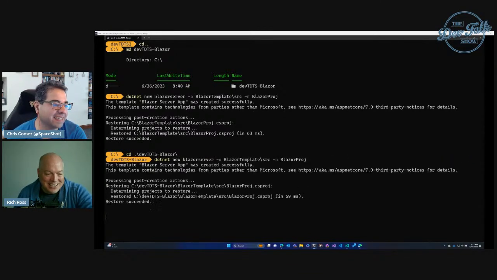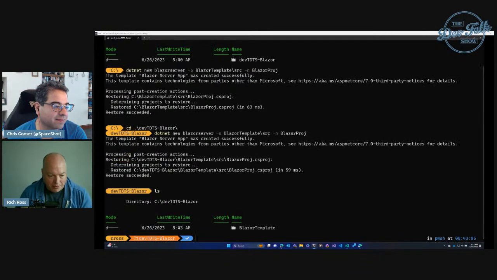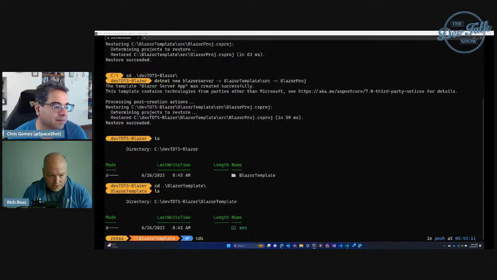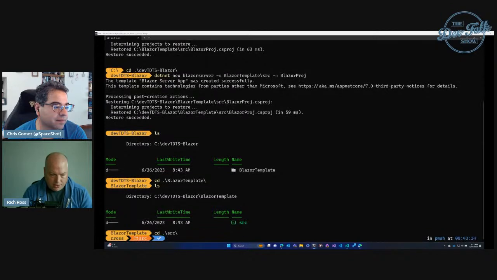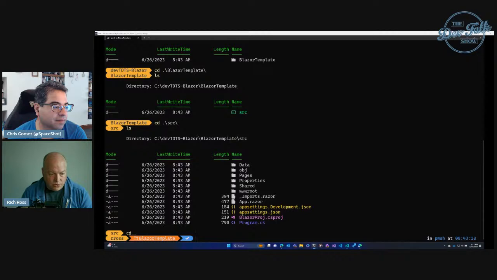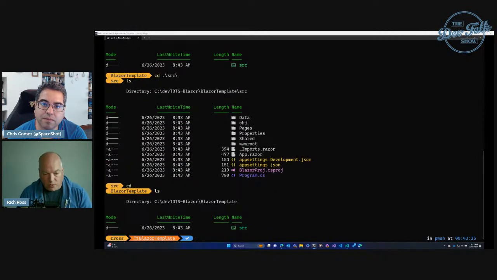All right, so in this folder here, let's do that. I've got my Blazor template, and inside of here my source, and then inside of here my project. But it's set up for us to do something interesting, which is, inside of the Blazor template folder, which right now just has my source folder, I'm going to go ahead and do an azd init command.